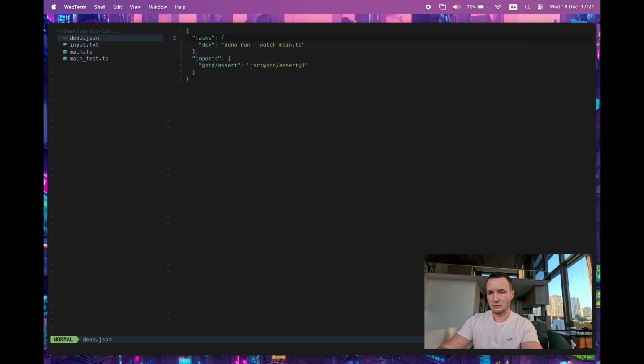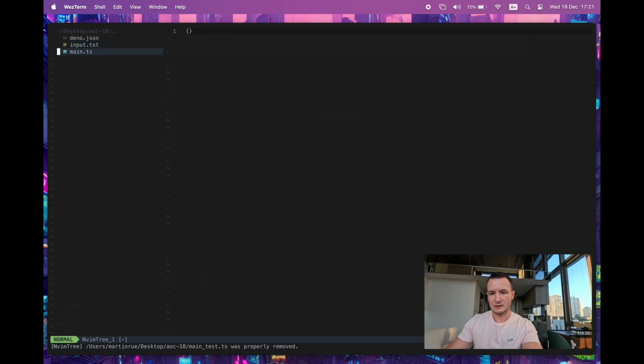So no thanks to all this JSON. Let's get rid of the test file. We don't need this code. Let's just read the text file. Oops, no. Context is await Deno.readTextFile input.txt, and then let's just log out that.